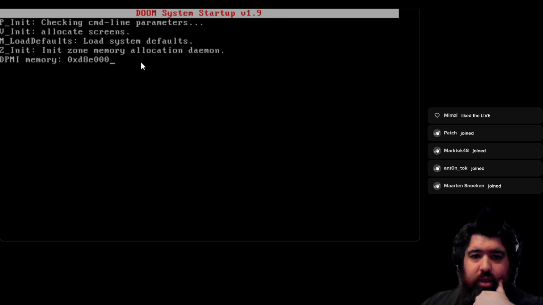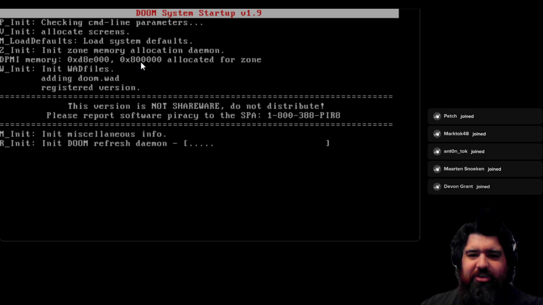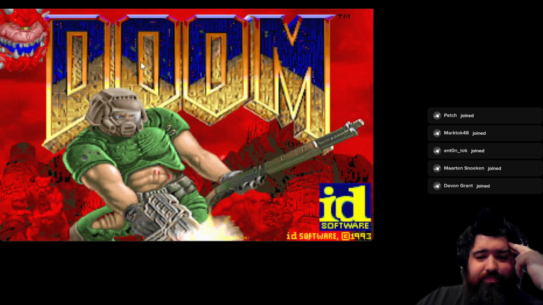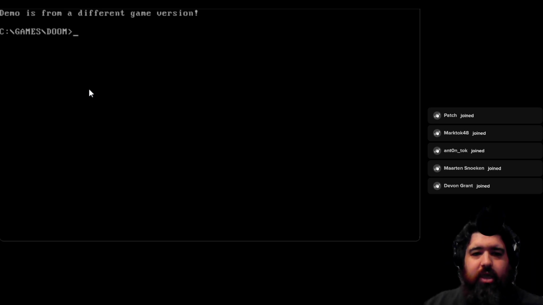Brilliant. Checking parameters. Ooh, almost looks a bit like a Linux boot sequence, doesn't it? Checking command line parameters. And there you go. In answer to your question, yes, it can run Doom. In answer to your question, no, it cannot run Doom.